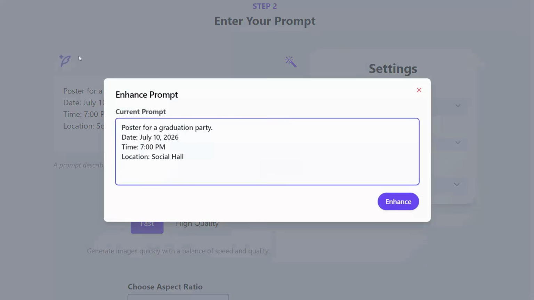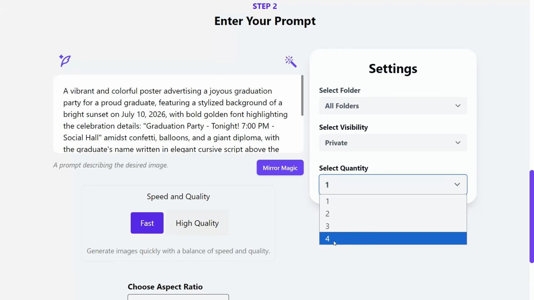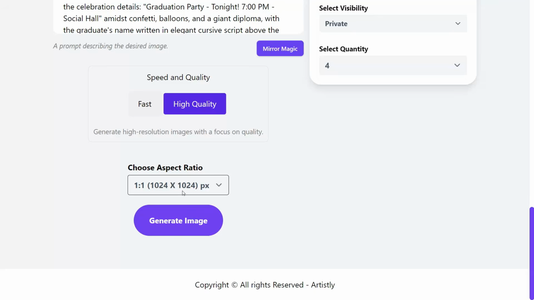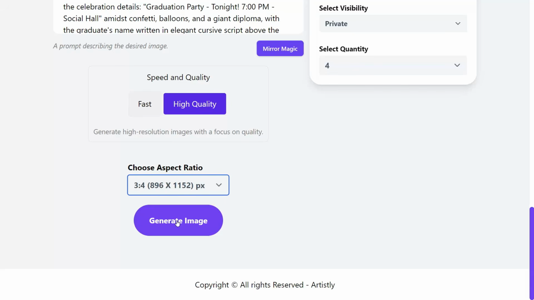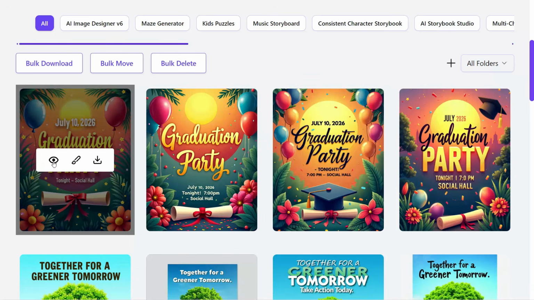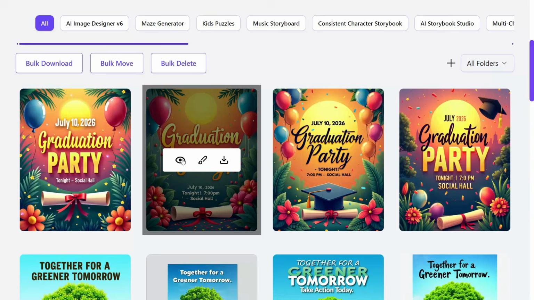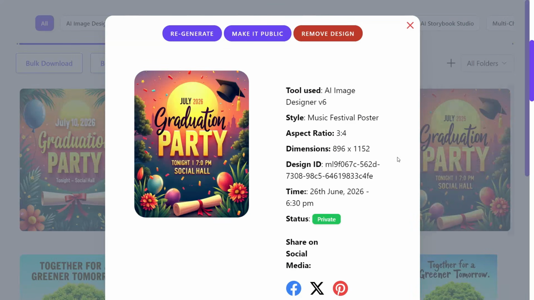In this case, enhance prompt. I'm going to enhance the prompt. Okay, wait a moment. Okay. In this case, we have a more complete prompt. For images, high quality, aspect ratio 3:4, and generate image, and wait a moment. Okay, and there are the results. What do you think about this feature? Let me know your opinion in the comments.